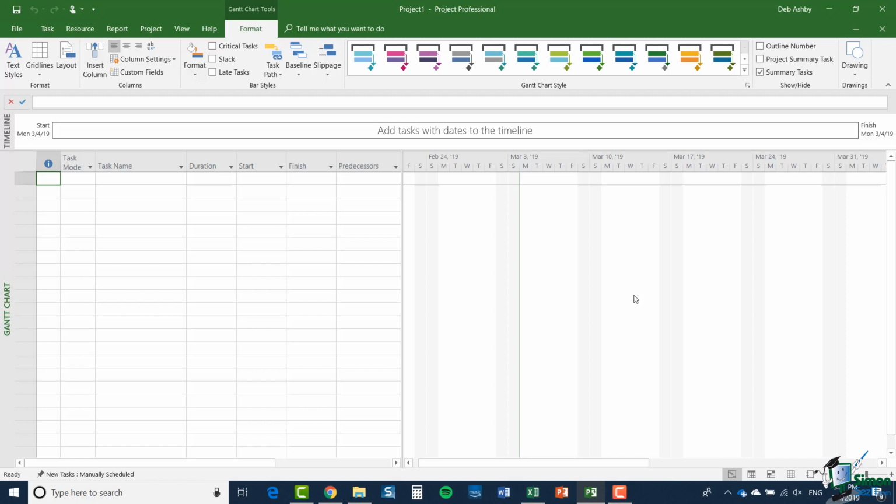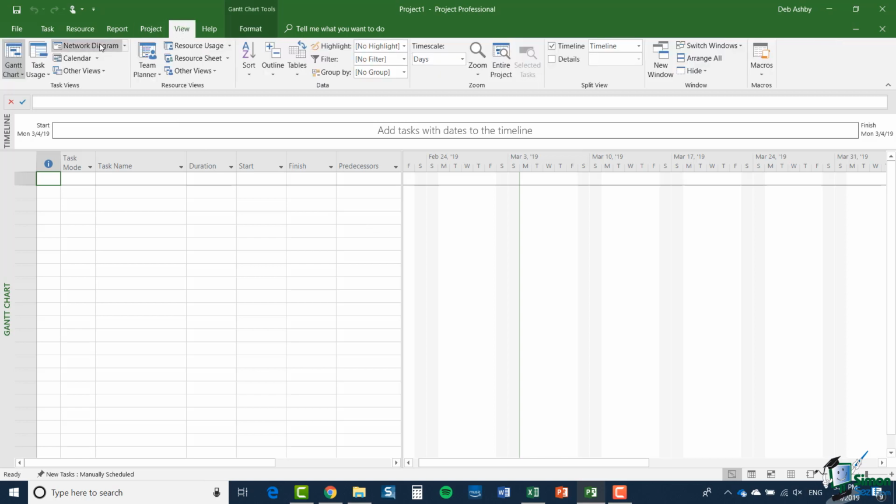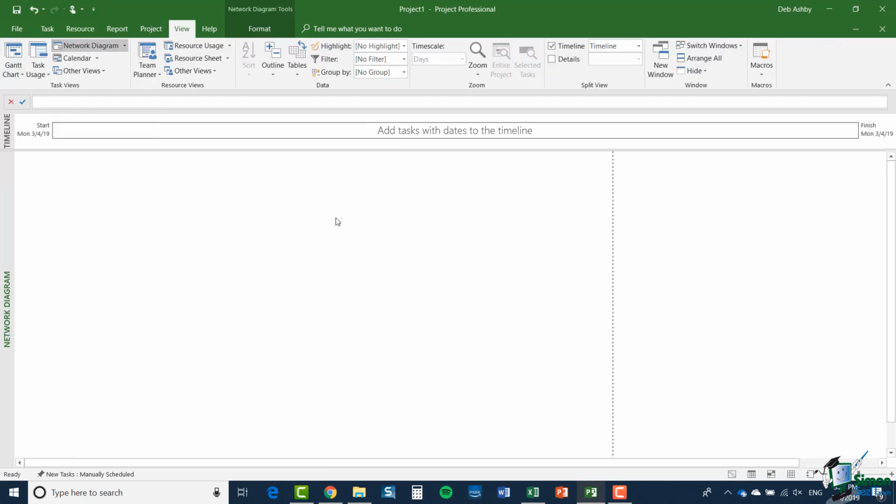If I change the view, so instead of showing the Gantt chart, I'm going to show, for example, let's go for network diagram. I now have network diagram view and I get a contextual tab for that. And you can see there we have again a Format tab, which is part of the network diagram tools. We'll see some other contextual tabs as we go through the course, but let me for the moment go back into Gantt chart view.